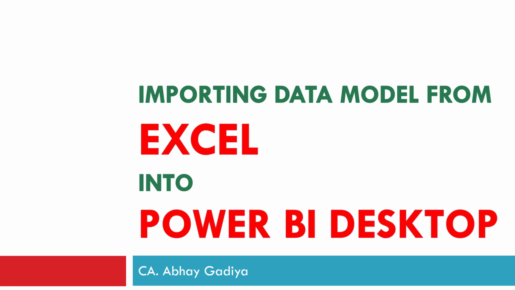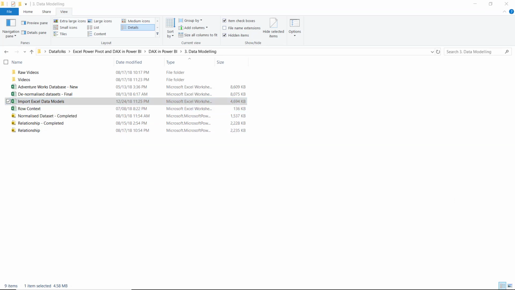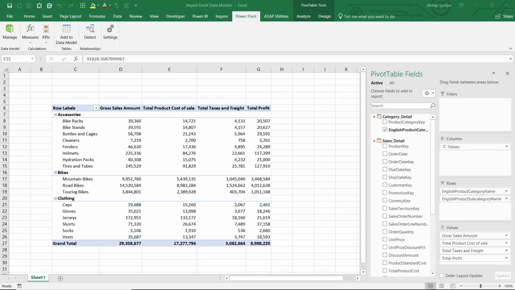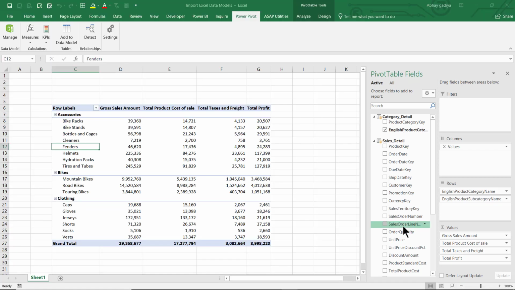So let us quickly have a look at all the relevant steps involved in importing the data models from Power Pivot in Excel. I have provided you an Excel file named Import Excel Data Models. Let us first quickly have a look at what exactly is stored inside that Excel file. This is the Excel file where we have one single pivot table. We have imported all of the relevant tables inside this Excel file.